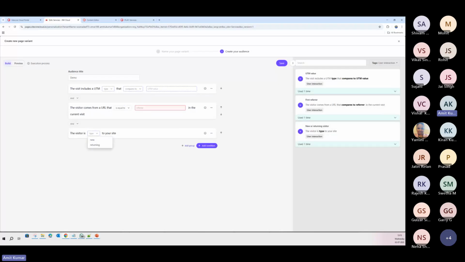And this is if the visitor is a new user or a returning user. Suppose if the new user is there, you need to prompt or show some banner to subscribe or something like that. So in those cases, these conditions can be utilized.